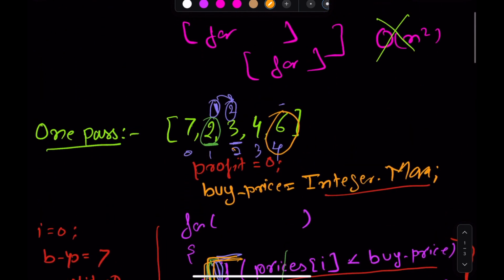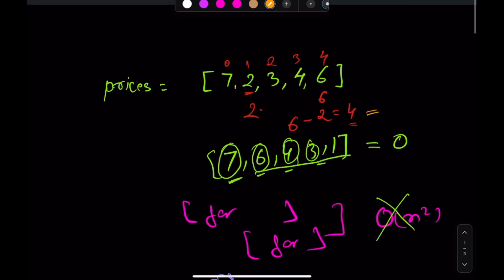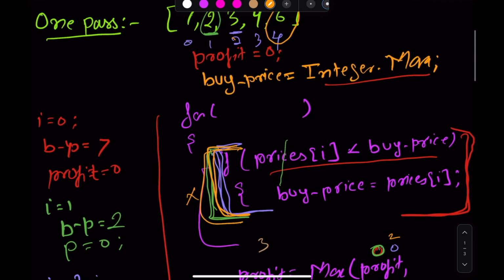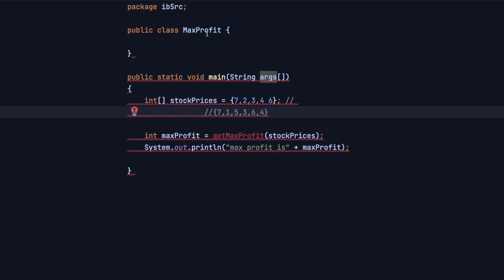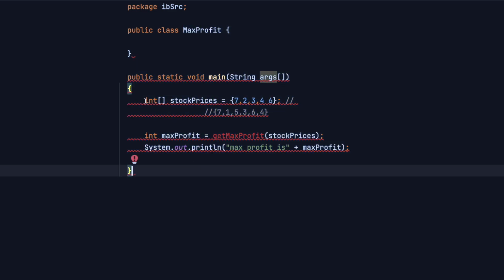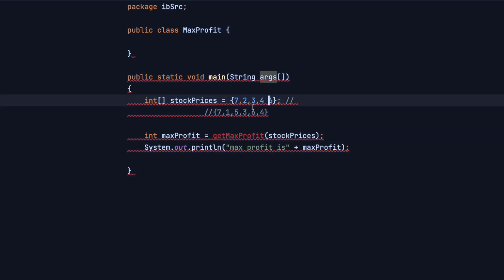So that's how you can solve this problem using the single pass or one pass approach. Now let's go about solving this problem in our code. I have created this class called MaxProfit, and I have already written this main function. Inside it, I have the stock prices array: 7, 2, 3, 4, 6. Our function should return the max profit, which should be 6 minus 2, because on the second day we are going to buy the stock, and on the third, fourth, or fifth day we are going to sell it. So 6 minus 2 is 4, so the function should return 4.